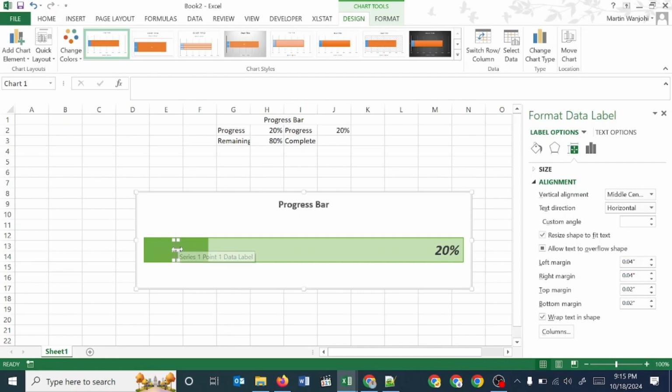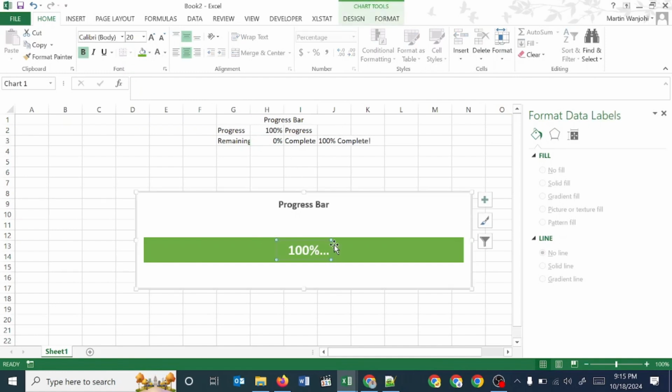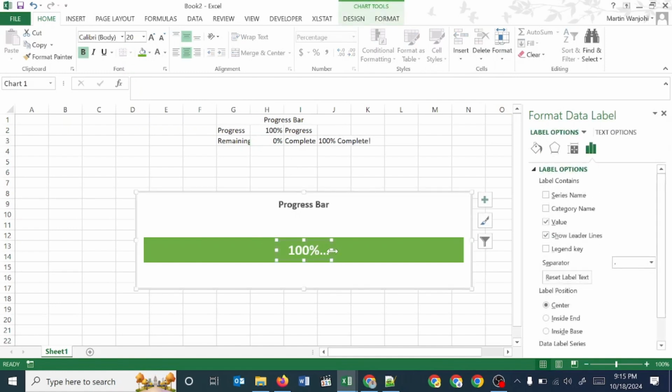So when I do that, let me just increase the size. You'll understand why I'm doing that in a few. Then when I come here and write 100%, there it is. So let me just increase its value so that it can show the message. And there you have it.